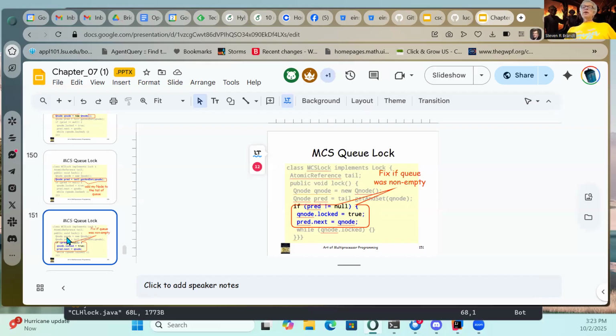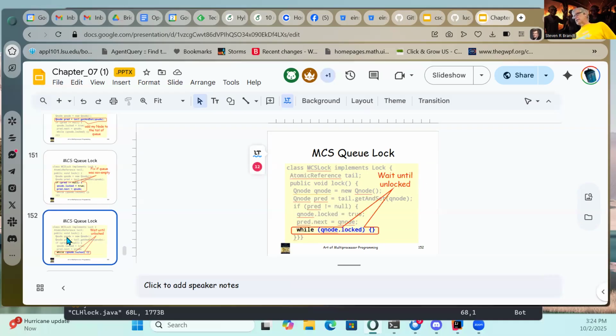So what we're going to do anyway is, if we get back a predecessor node, then we're going to mark our QNode with locked, and we're going to set our predecessor.next node to the QNode. And then we're going to spin on our QNode.locked. So we're going to spin on our own node.